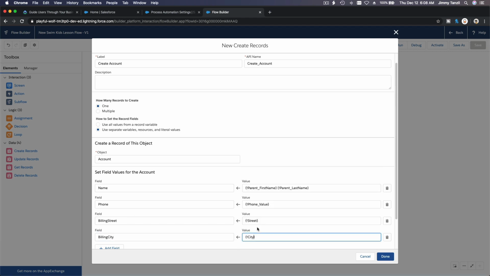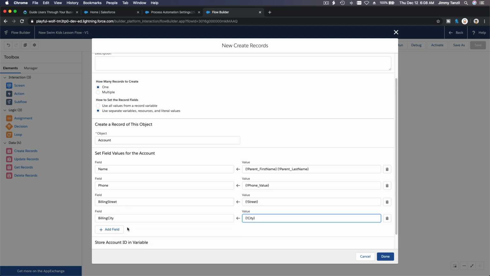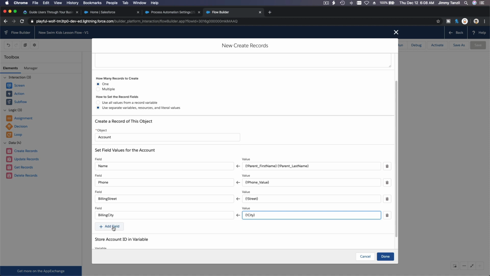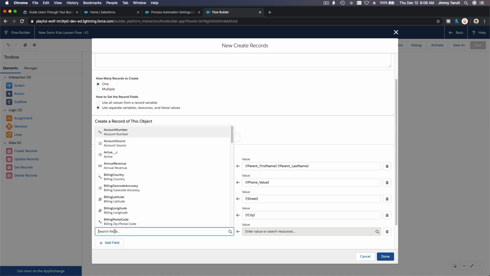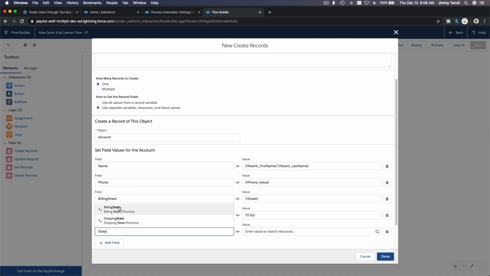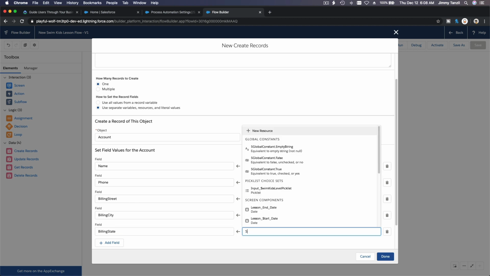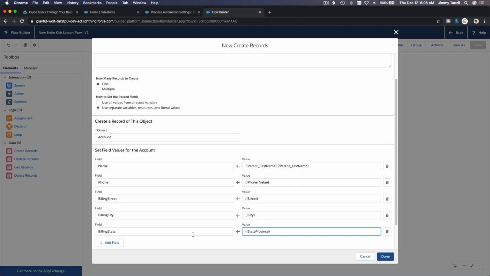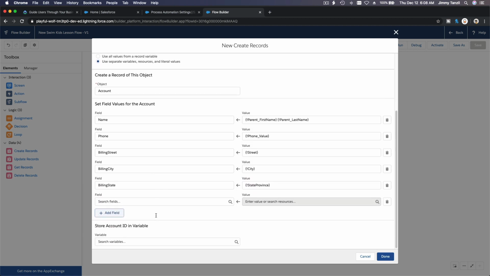So why do we use billing instead of shipping? Because we don't ship stuff, right? This is just for swimming lessons. We just need the address for charging the parent to pay. So either send an invoice or just for the credit card billing address. So street, city, state, billing state, state province, and then add another field.